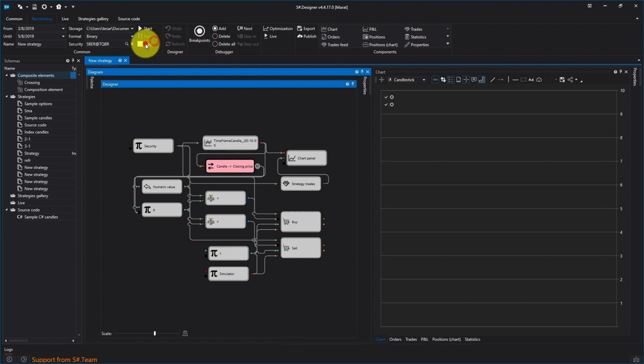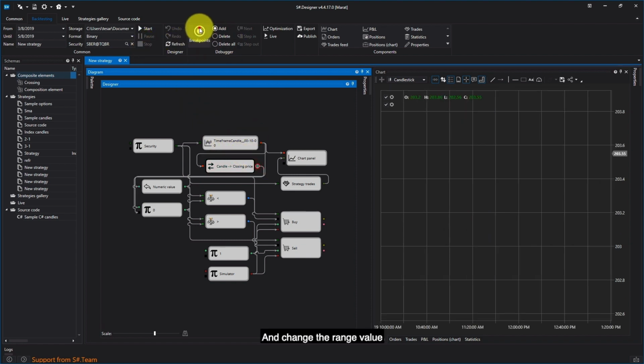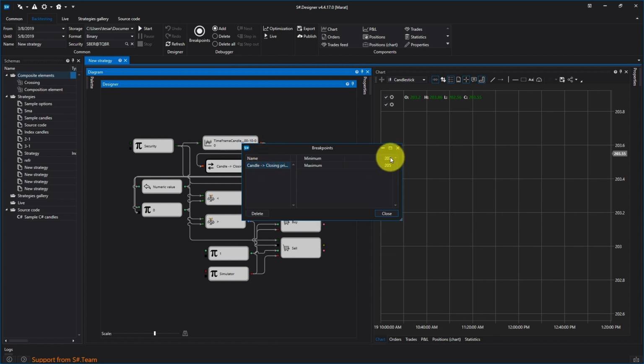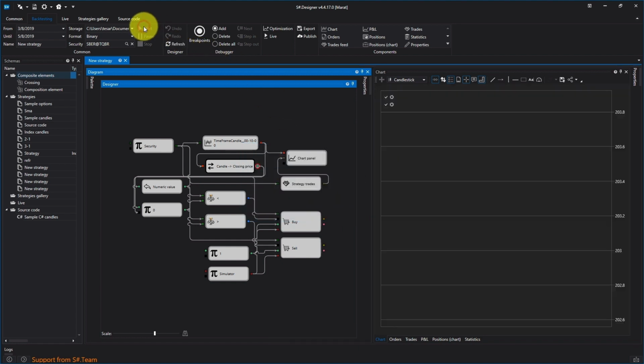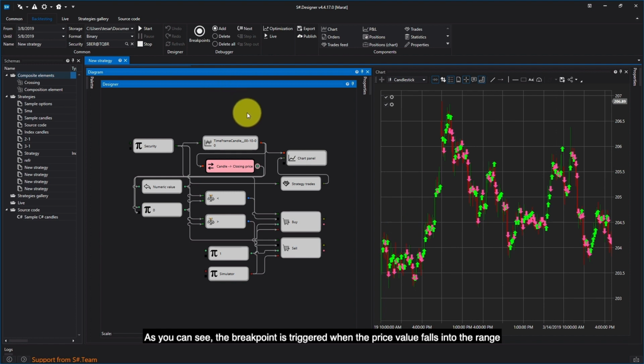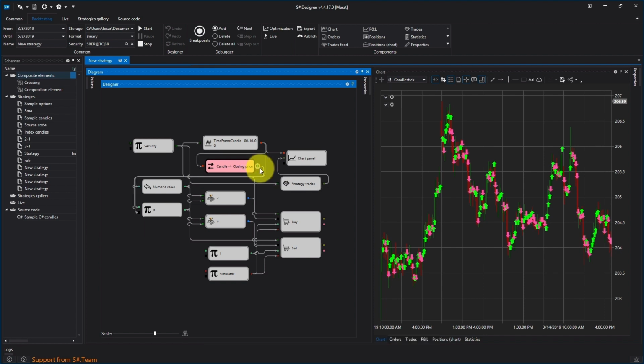Stop the strategy and change the range value. Let's start the strategy. As you can see, the breakpoint is triggered when the price value falls into the range. The conditions set on breakpoints depend on the data type, either Boolean values, false or true, or numeric.